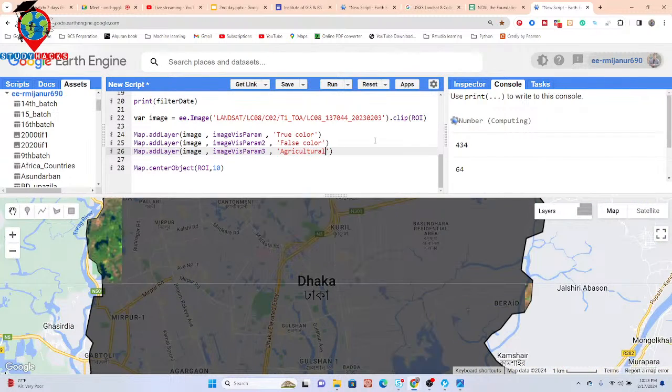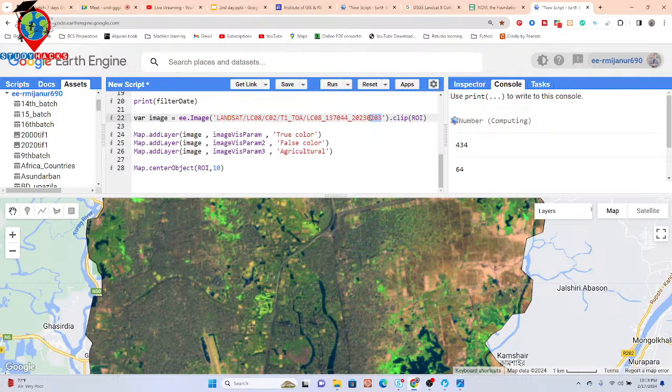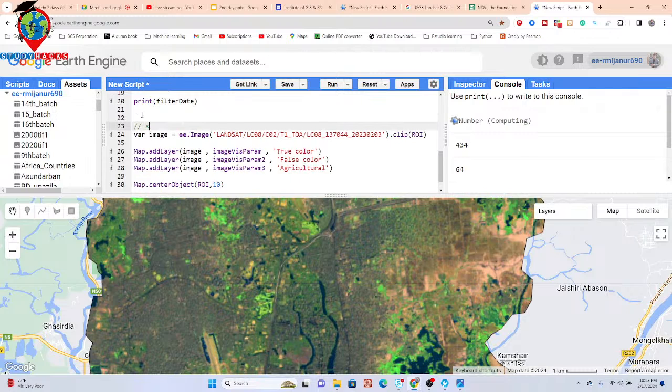And this image acquisition time is the year 2023, mainly the 3rd of February. Okay, this time we talked about the single image. So it's a single image.